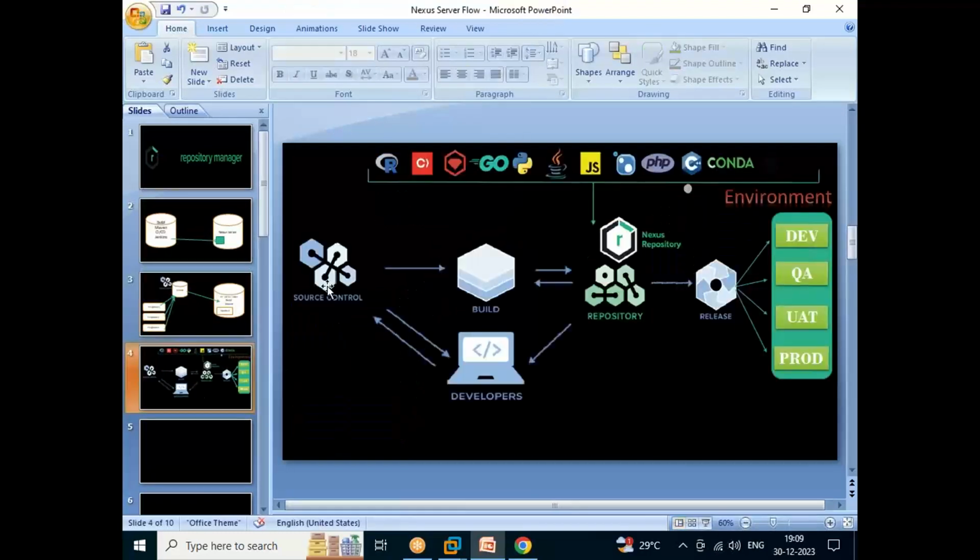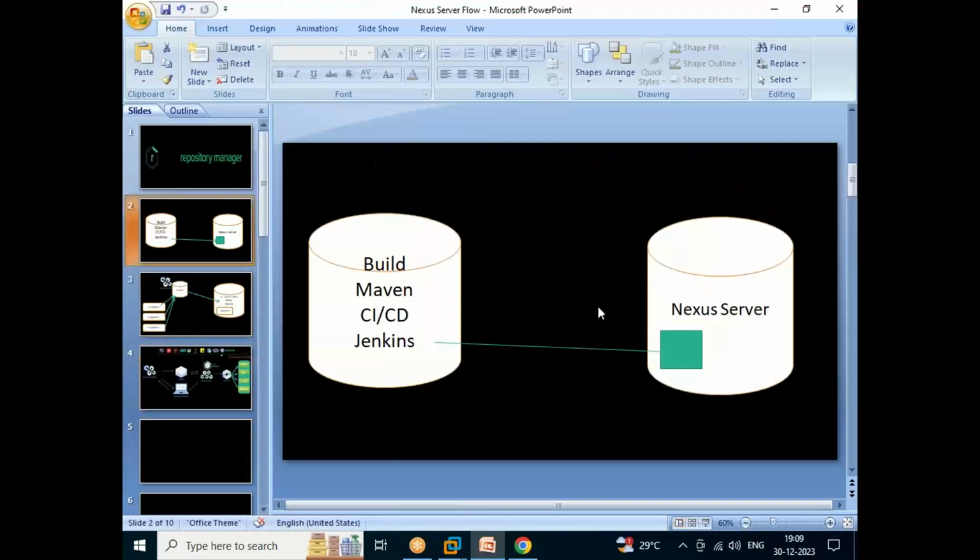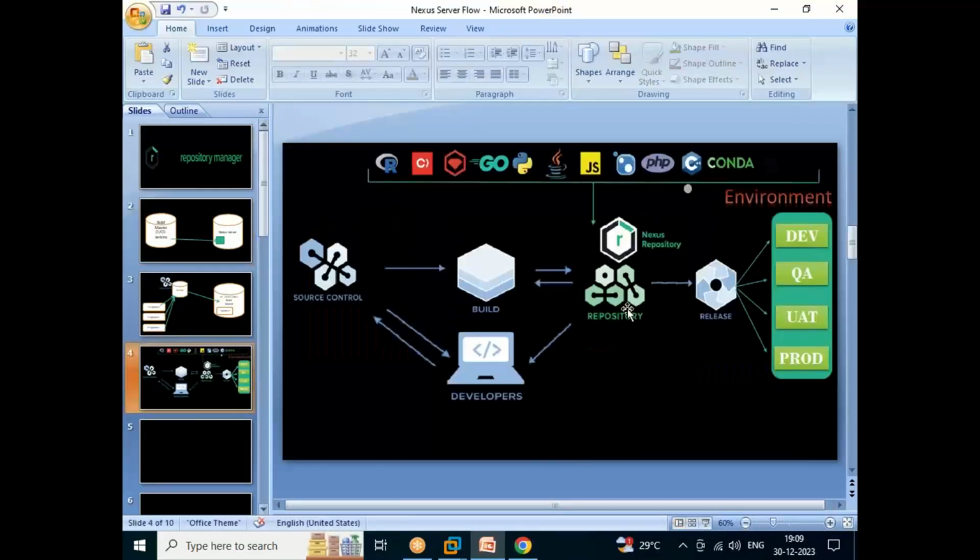Now, developers are going to develop the code by using these programming languages, and they are sending it into the source code controller. From there, we are going to build. Once we build that, then we are going to deploy into the repository. See guys, we already saw that. This is the Nexus server. From there, we are releasing that package.